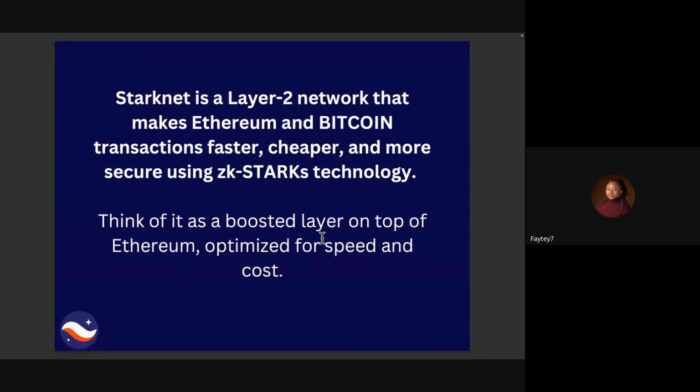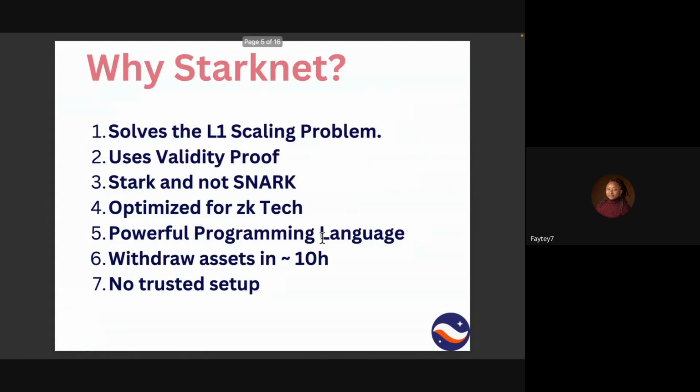The technology backing Starknet is ZK Stacks technology, to bundle transactions and speed them up, reducing network congestion and increasing the number of transactions that get finalized within a very, very short time.